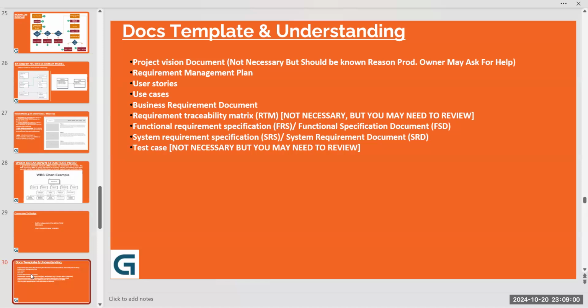Then come the requirement management plan, user story, and use cases. The business requirement document is another crucial document, generally designed by business analysts from scratch. Then comes the requirement traceability matrix. These are created generally by testers and reviewed by business analysts. Then comes the functional requirement specification document, called FRS, sometimes FSD, sometimes SRS. These are created by business analysts. Then comes the system requirement specification document, or SRS, or system requirement document, SRD or TRD. And last, test cases. Test cases are designed by business analysts.